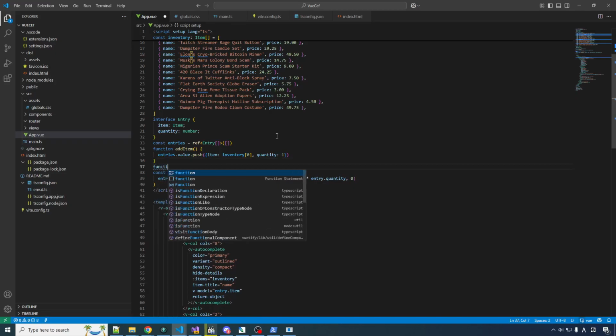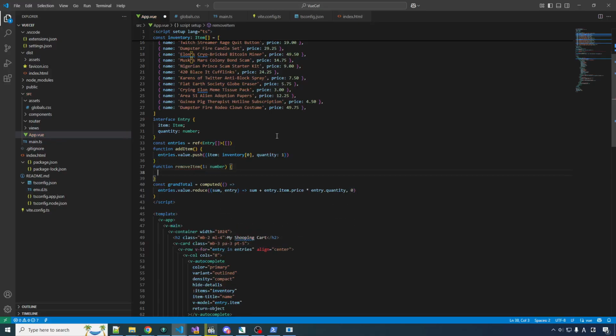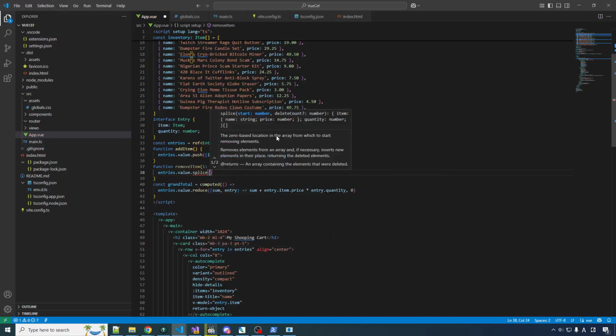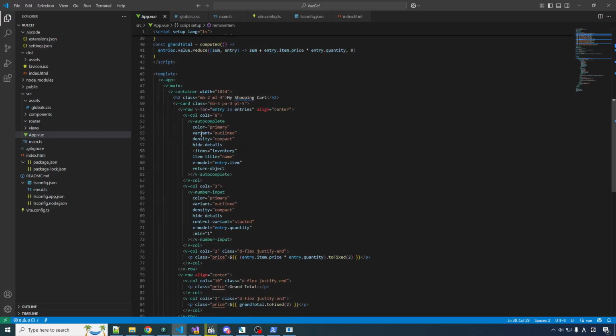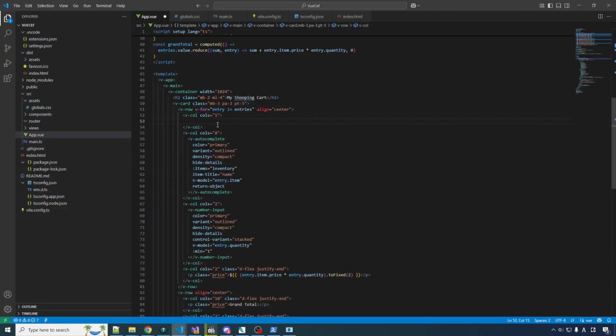So let's make a function. removeItem. It's going to take in an index, which is a number, of course. And what we do with that is we go entries.value.splice to remove an item. And you say remove an item at index, remove one item. Let's see here. We're going to put a column before the autocomplete. That's going to be one column wide. Small boy. But you know, we can only have 12 total. We now got 13, so we're gonna rob one from the autocomplete here. We'll put another V button. Now let's do a special one.